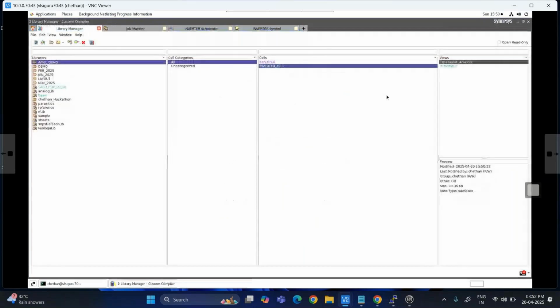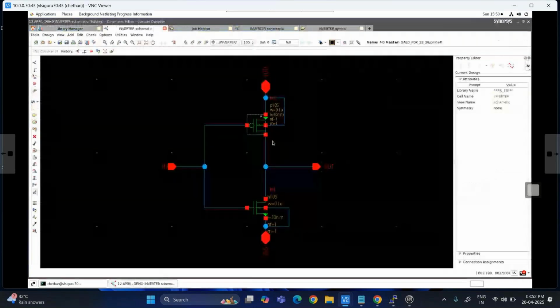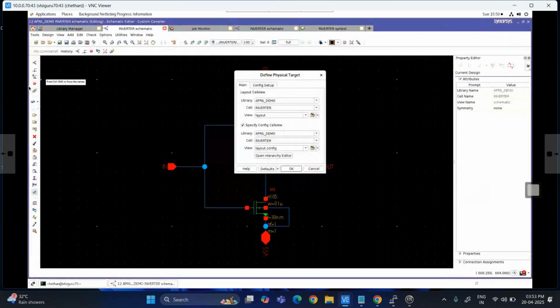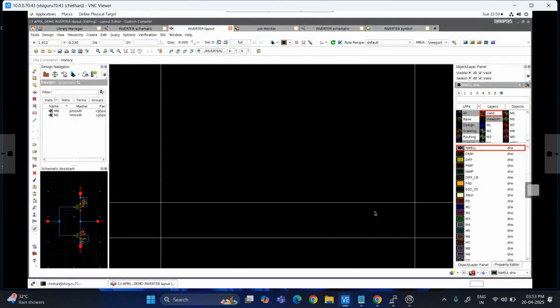Now I should draw the layout for this inverter schematic. To draw the layout, you need a layout canvas. To get the layout canvas, go to the tools and click on SDL, meaning schematic driven layout. You are viewing this as a layout. Click OK. This is your layout canvas, where you are going to draw the layout.